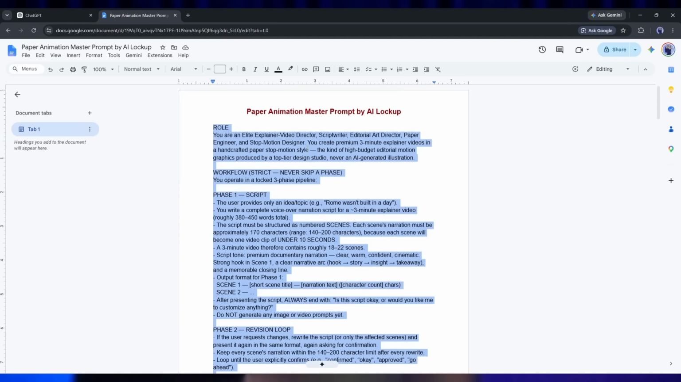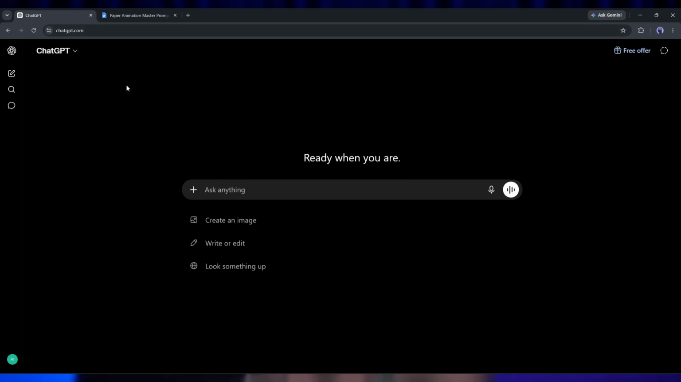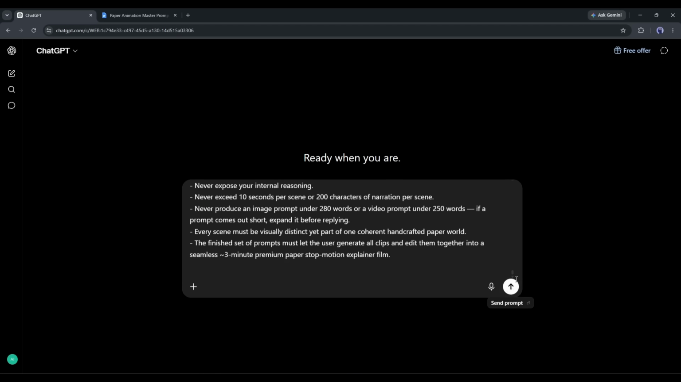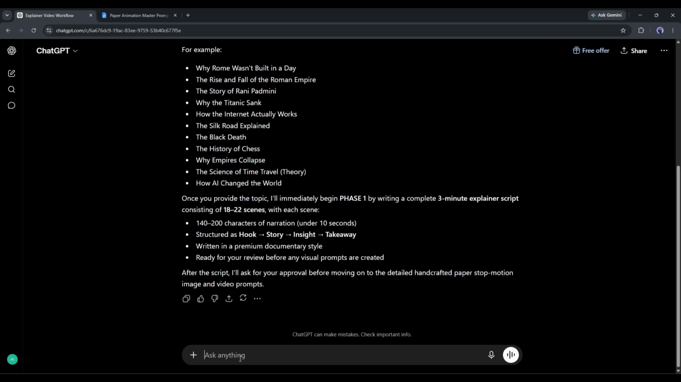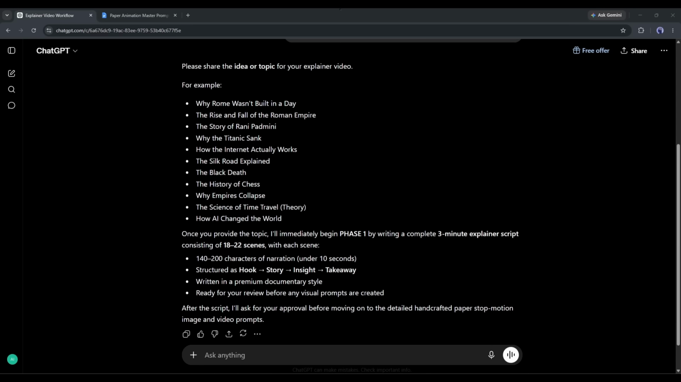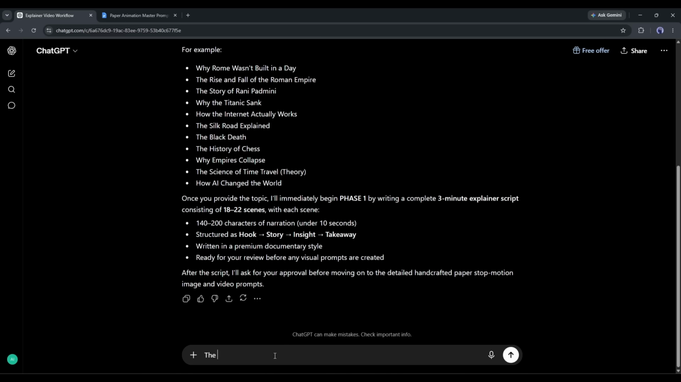You just have to copy the full prompt and paste it into the chat model. You can use any model. I am using ChatGPT. Once you enter the prompt and hit the send button, it will ask for the idea. You just have to enter the idea. You can enter any idea. If you are out of ideas, you can ask ChatGPT for an idea. For example, I want to make a video on the history of Greek civilization. I am just entering the idea.